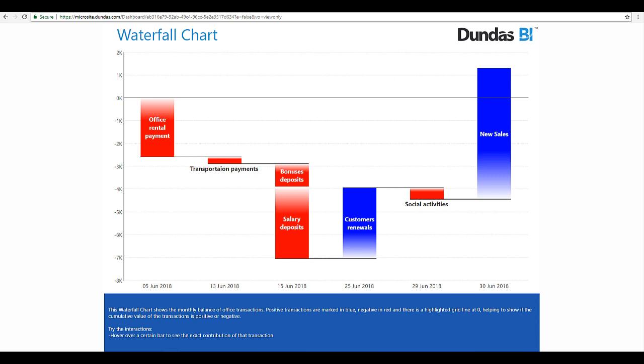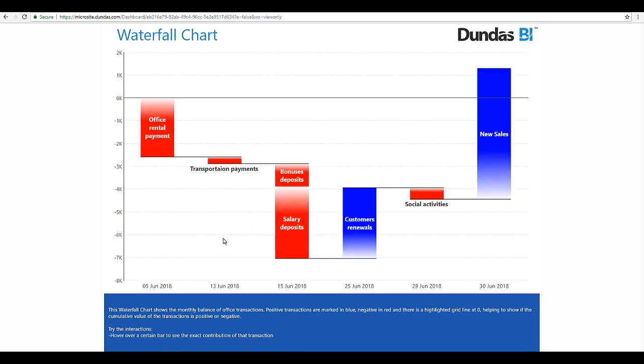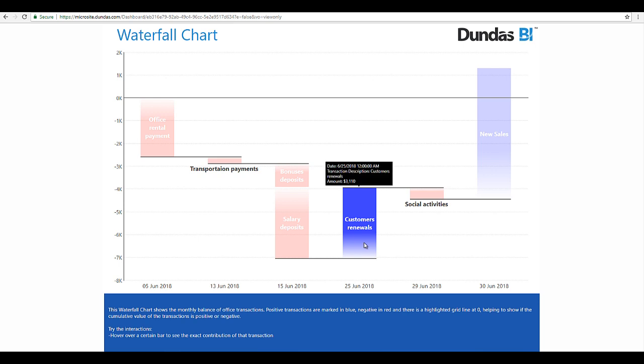What's really great and unique about the waterfall chart is that it displays changes in the aggregate as either an abrupt increase or decrease from its prior value. For example, it's easy for us to tell that immediately after our salary deposits took place on June 15th, which is a negative value, our total monthly balance rebounded the following week with a large amount of customer renewals coming in. If you wanted to see the exact transactional value, all you would have to do is simply hover on the bar you're interested in. So for example, on June 25th, we can see that we received exactly $3,110.